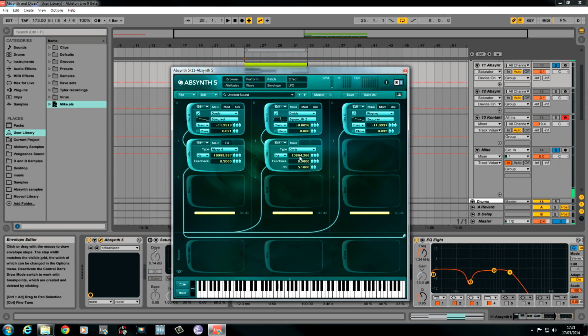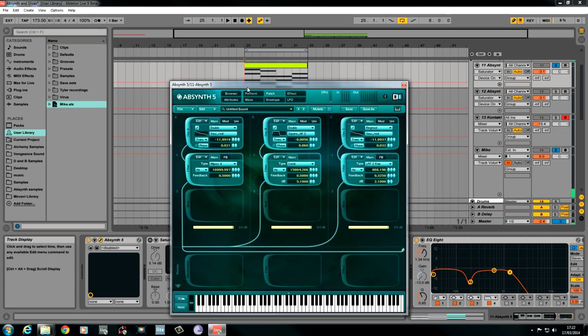4.9. Okay, filter for oscillator 3 was, keep it on the low pass part 2. Pull it down to 866. Feedback 0.32, dB up to 2.1. Okay, I'll let you hear it now just with the oscillators and the filters and no modulation.